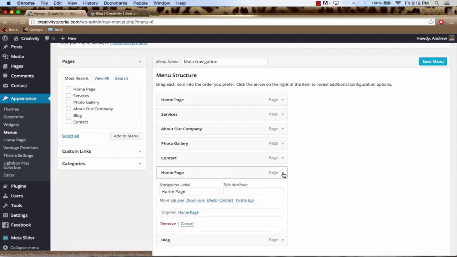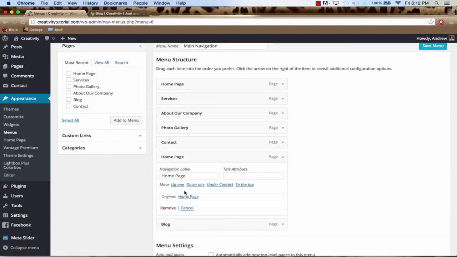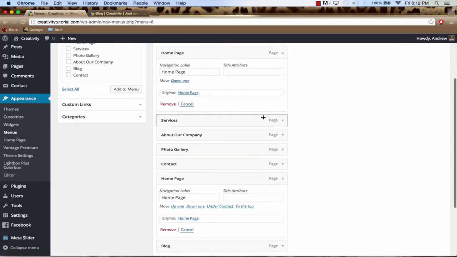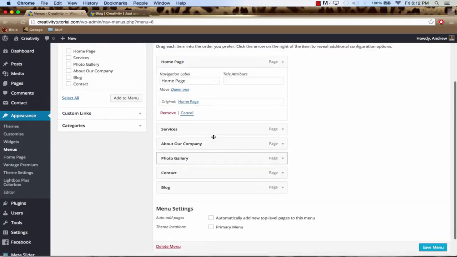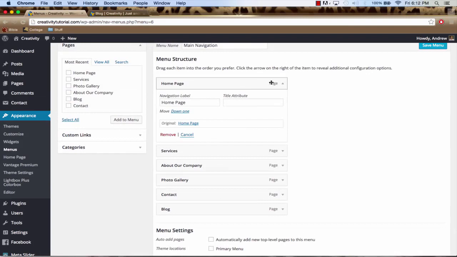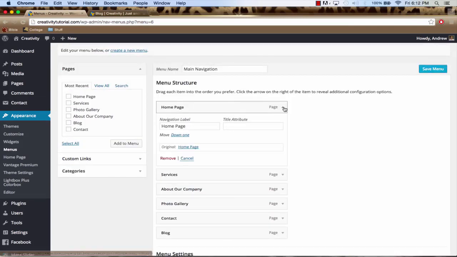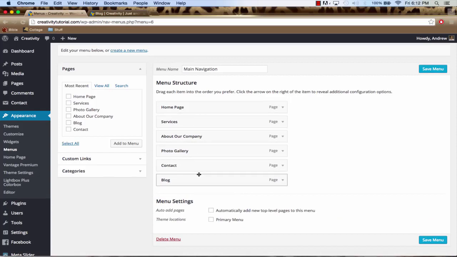And I don't know why there are 2 home pages, so we can delete one of those. So you just drag and drop the page where you want it, and we're going to have contact last, blog will be second to last, photo gallery, About Our Company, services, homepage. After you organize it the way you want, you can click Save Menu and it should be good to go.